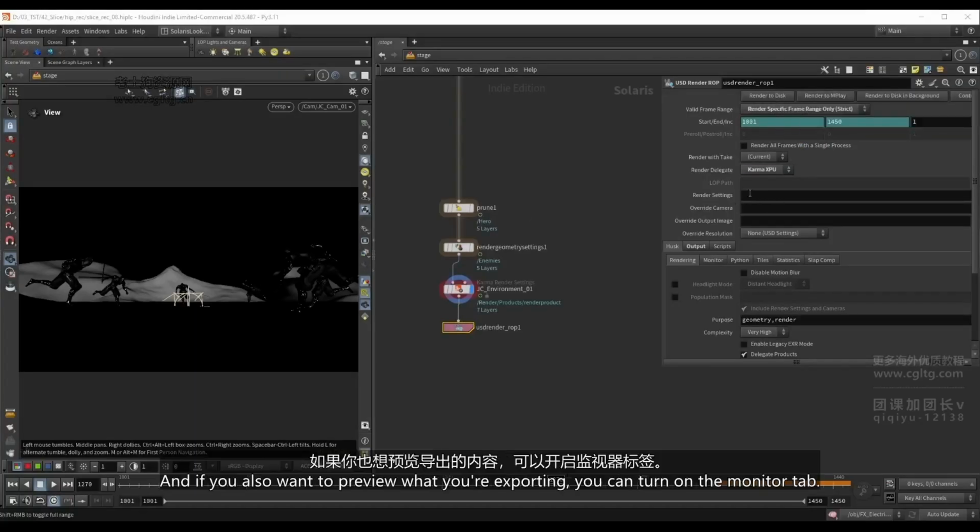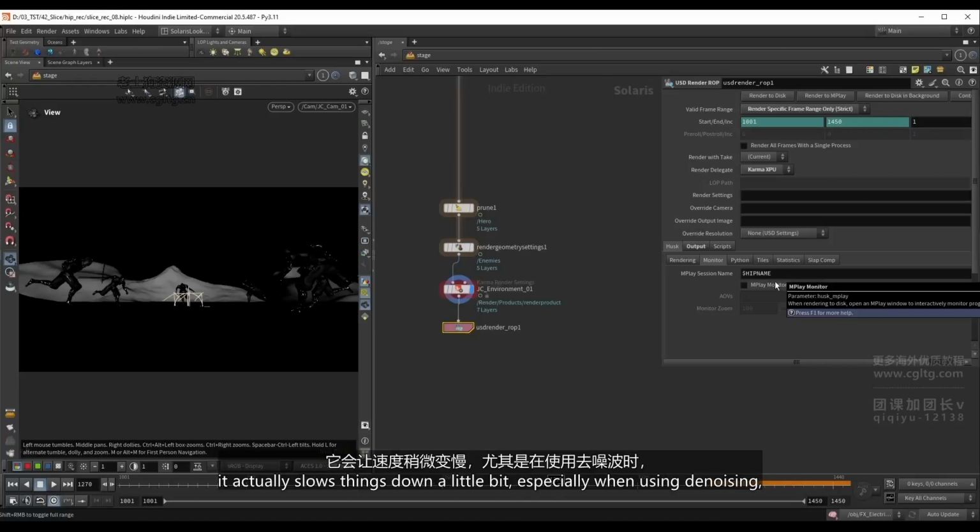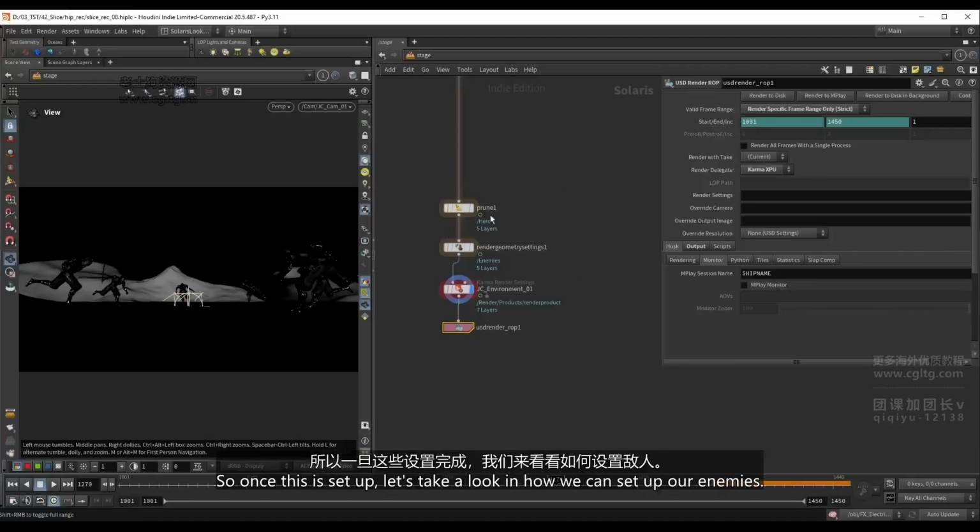And if you also want to preview what you're exporting, you can turn on the monitor tab. But I usually like to leave this off, as sometimes I find that it actually slows things down a little bit, especially when using denoising, which we will use on the other render layers later. So once this is set up, let's take a look at how we can set up our enemies.